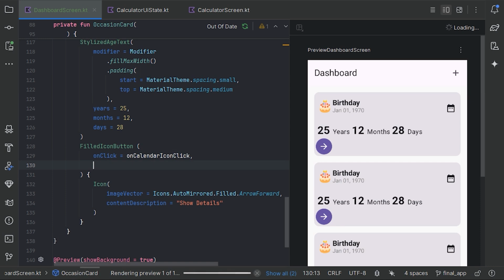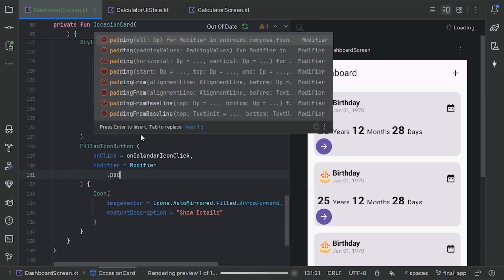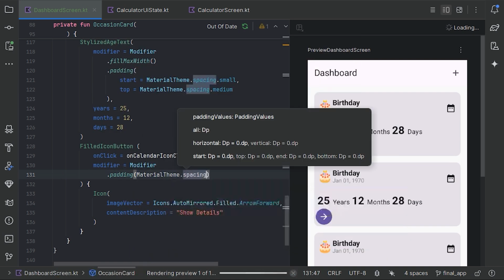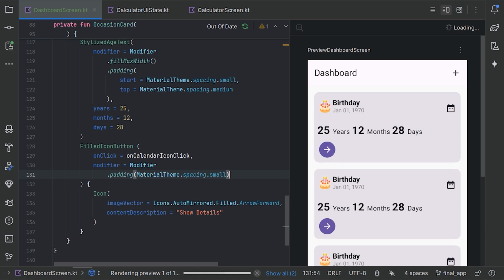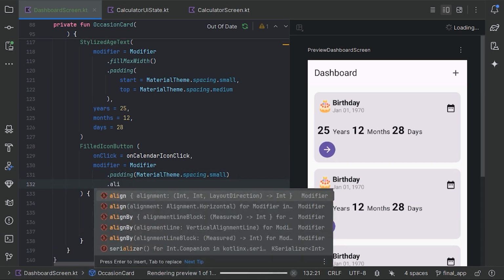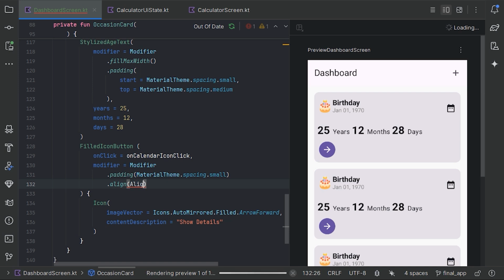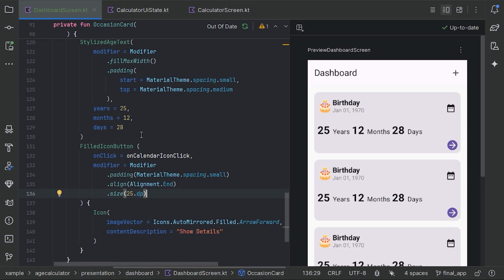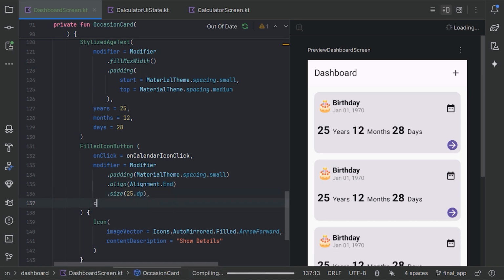And let's modify a few things. Like first, let's give some padding of MaterialTheme.spacing.small, and then let's align this to the end. So let's use this align modifier with Alignment.End, and then let's give some smaller size, something like 25 dp. And right now it's using the primary color, so let's also modify that color.